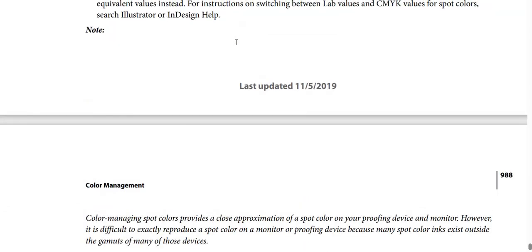By the way, color managing spot colors provides a close approximation of a spot color on your proofing device and monitor. However, it's difficult to reproduce a spot color on a monitor or proofing device because many spot color inks exist outside the gamut of many of those devices.